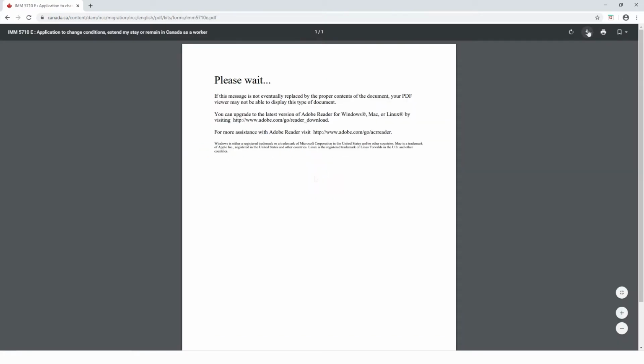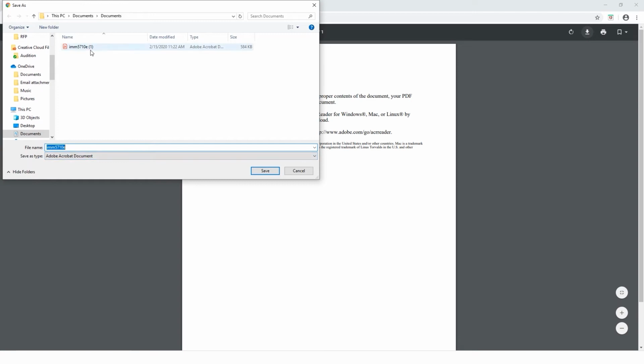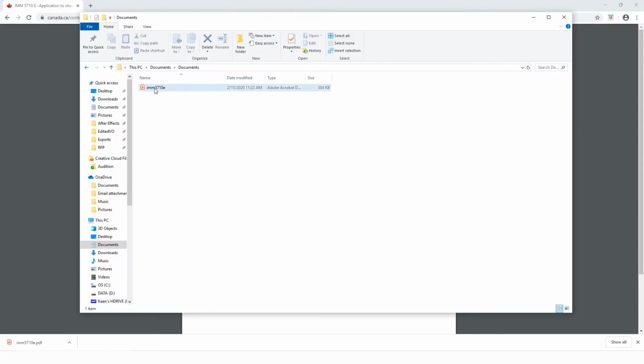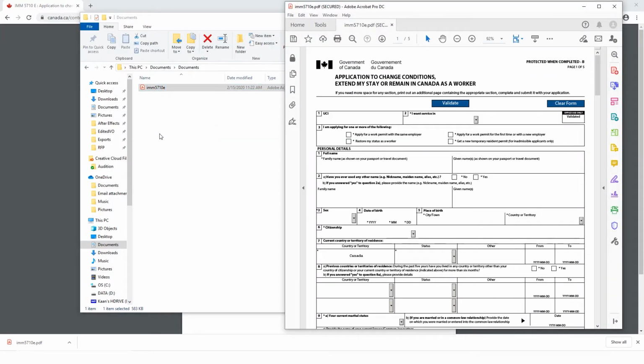You won't be able to see the application unless you save it on a computer that has the latest version of Adobe Reader. Download the form and be sure to open it from the folder location. The form will not open on your browser.